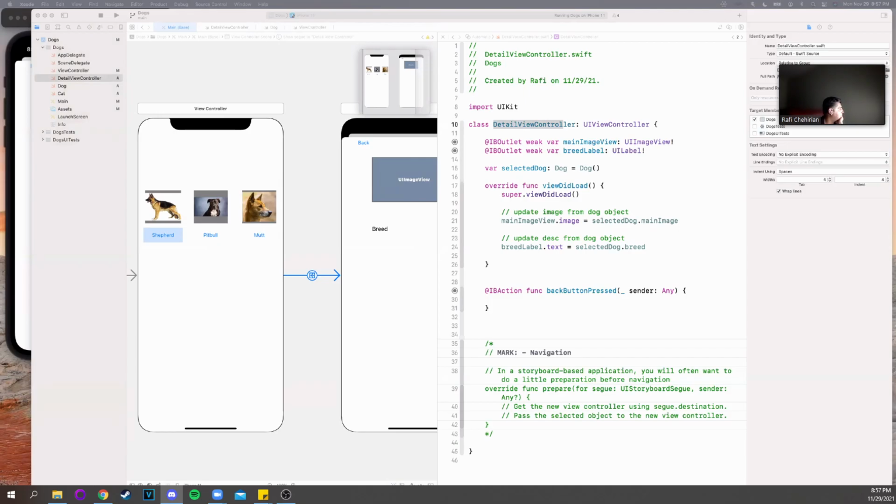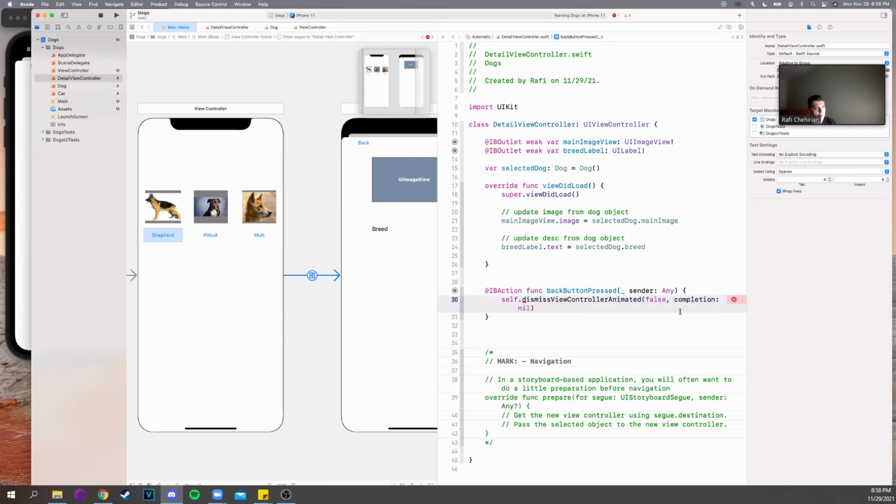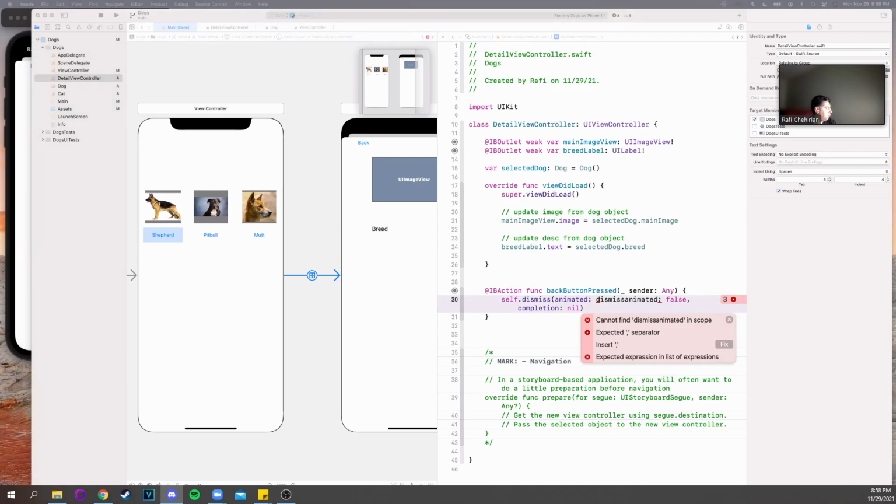It's like a one line that you can just copy and paste. You can look this up, copy and paste it. It says self.dismiss view controller animated. Pretty sure this was it. That's the problem.